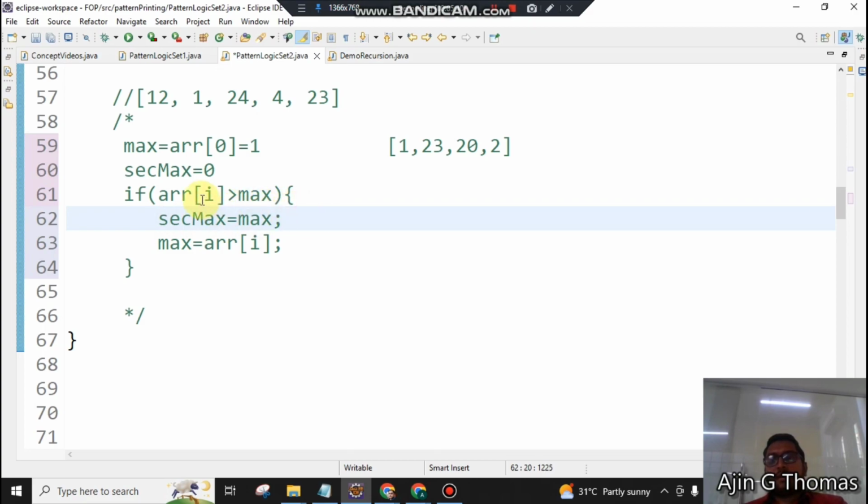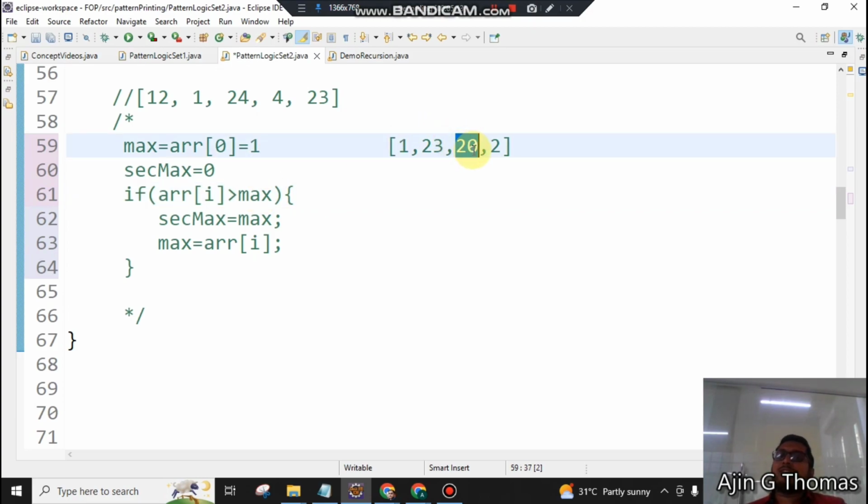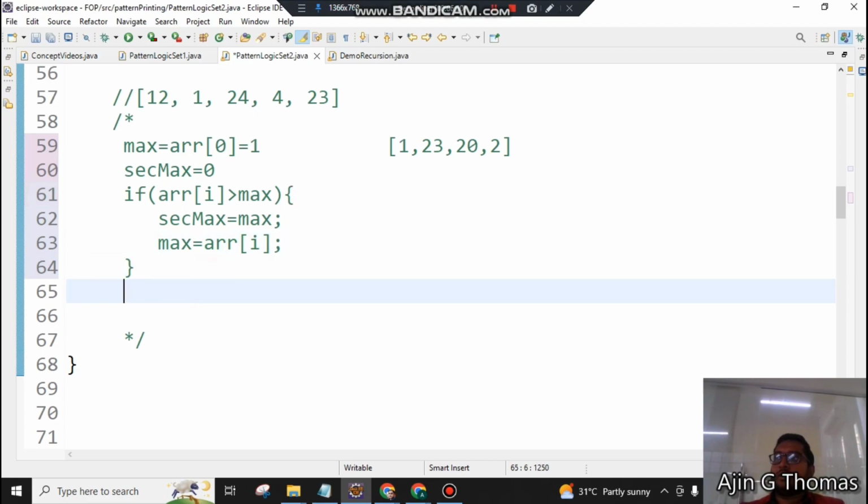So consider we are going to the next data. Is the array element greater than max? True or false? False, right? But this data is actually the second max. I'm not checking for that, right? So I have to check for that. How can I check? Else if, how can I check? Array element greater than second max. Correct. Understanding?